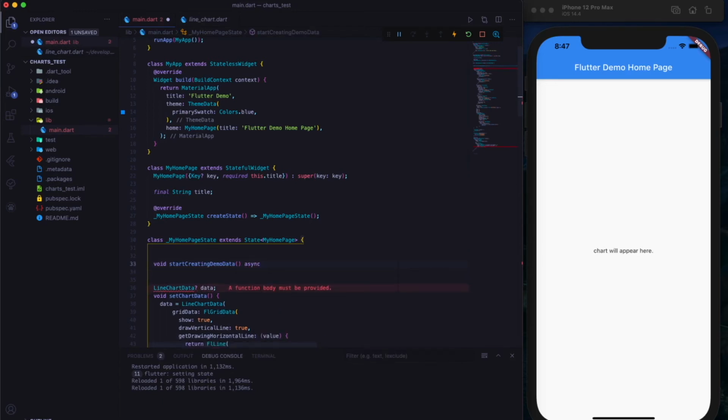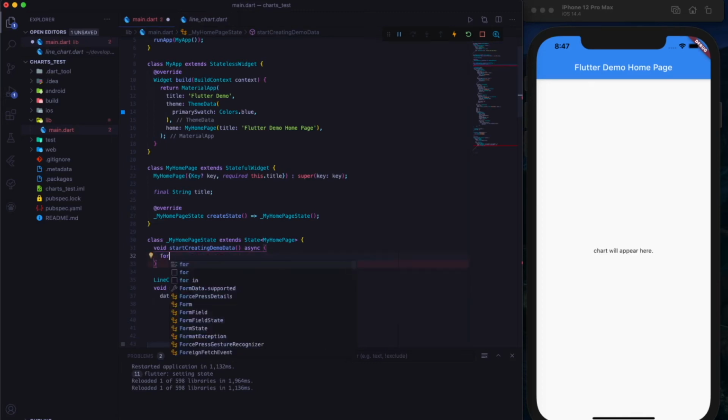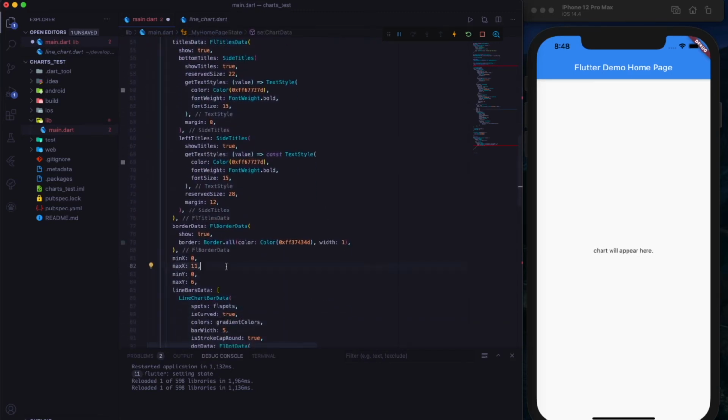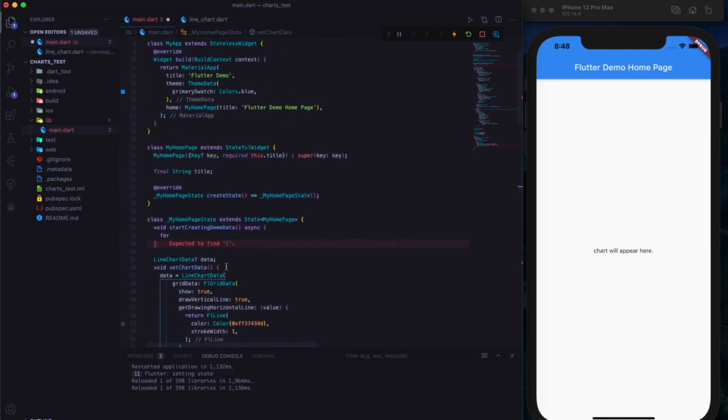I will let you know why it is async, because we are using futures in here. Basically I want 11 values, because if we go down here we have 11 max values along the x-axis. That is our reason for wanting 11, and to get those 11 values I will be creating a for loop, with i less than 12.